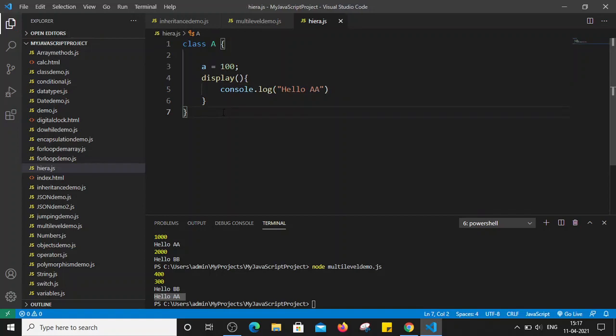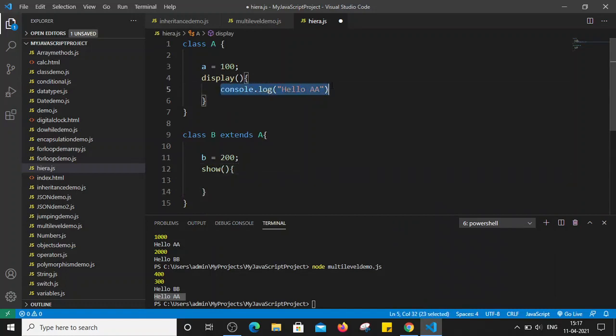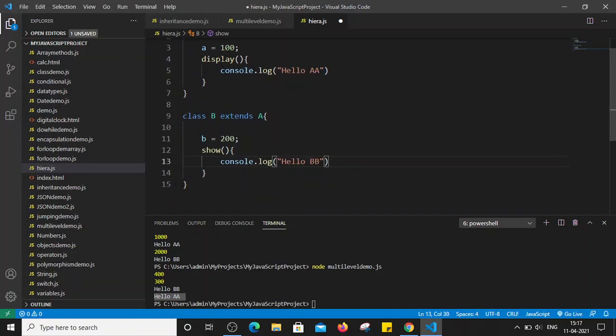Now what is hierarchical inheritance? In hierarchical inheritance, we have one parent class, and that parent class can have more than one child class. So I'm going to create one class B that will be a child of class A. In that we will have one variable, let's say b is equal to 200, and one method, let's say the show method, that will simply print, let's say, bb, right? So class B is a child of class A.